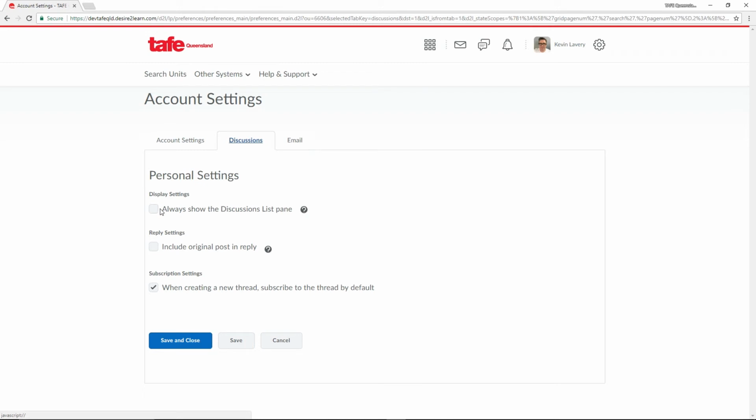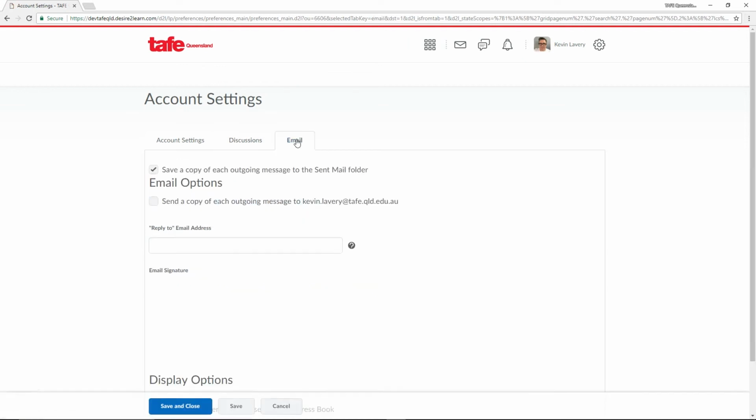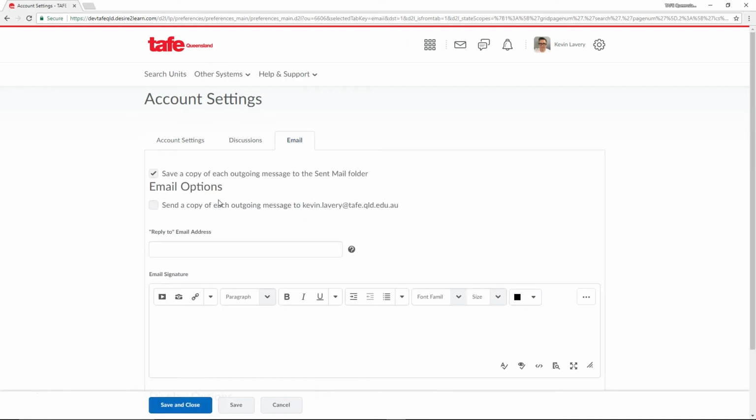It's recommended that you select Always Show the Discussion List pane. This ensures discussion topics are visible at all times when using the discussion tool, and will help navigate between discussion topics. By selecting the Email tab, you can access email options for settings, such as saving a copy of each outgoing message to the Sent Mail folder, or to your listed email address.